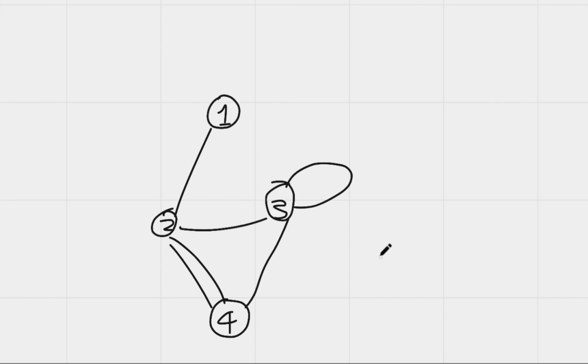So yeah, these are the basic terminology when we are describing graphs.